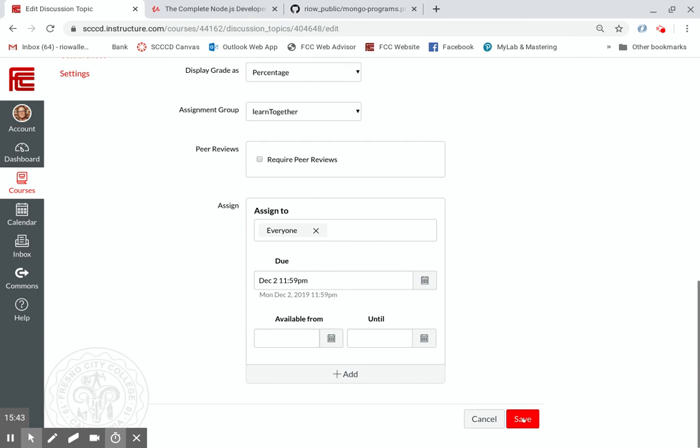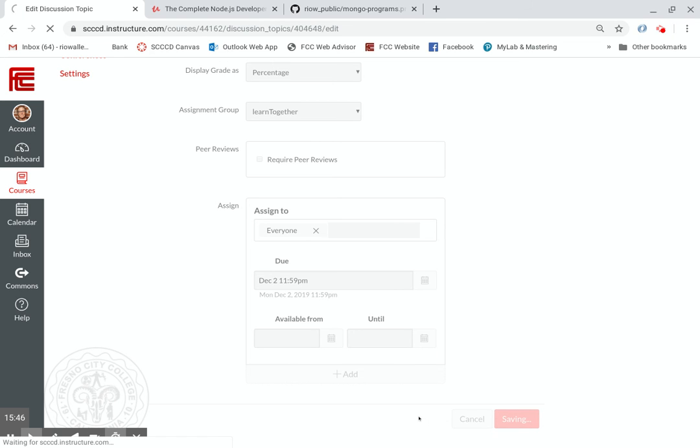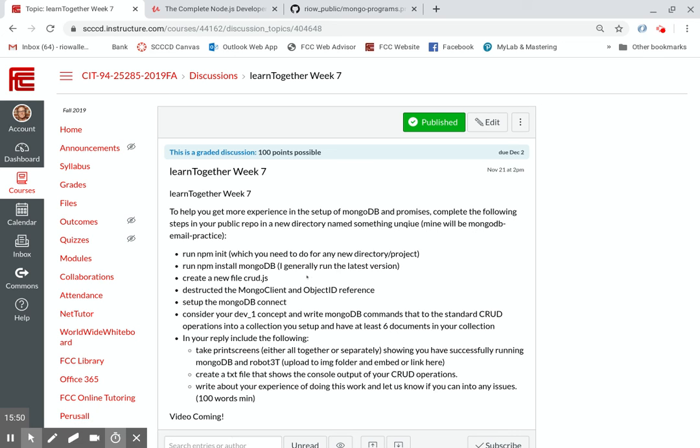Okay. All right. So I hope that gives you good instruction for how to complete this work and the change of the due dates. And then please let me know if you have any questions.